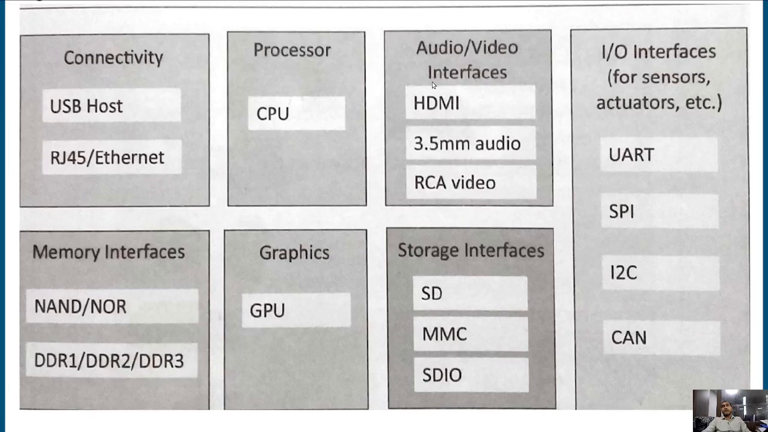Then the audio and video interfaces are there, like the HDMI, which is a video interface as well as audio interface. Then we have a 3.5 audio jack, which is again an audio interface. The RCA video connector is also available. Besides this, the IO interfaces like the UART, that means the universal asynchronous receiver transmitter, the serial peripheral interface, and the I2C or inter-IC communication interface are also available. Besides this, the memory interfaces where you can use NAND, NOR or the DDR1 to DDR3 RAMs are also available.